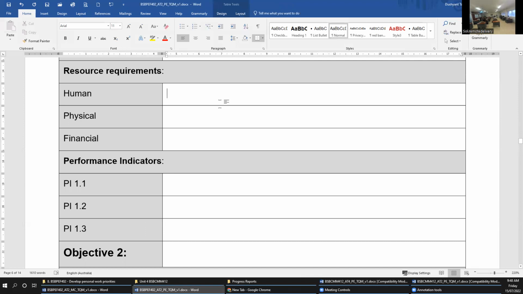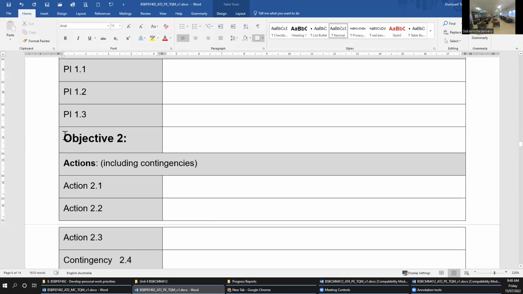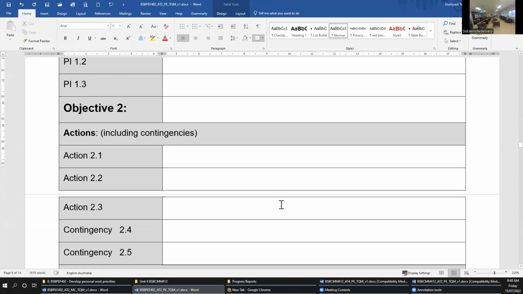Any resource requirement. Human means people, how many employees you want to work with you; the physical, the laptop, the IT, furniture, and like that. Any financial, how much money do you need to execute the project? Performance indicator, or we can say key performance indicator, KPI. It simply says performance indicator, same thing. 1.1, 1.2, 1.3. Same thing goes for objective 2.